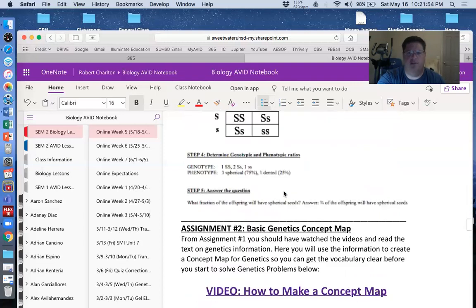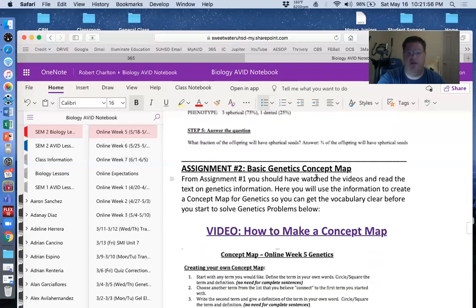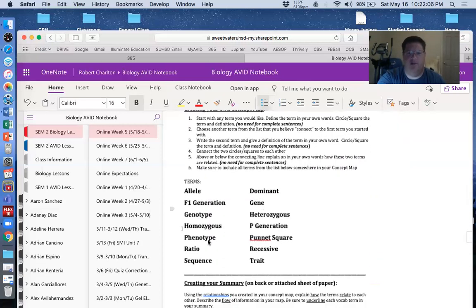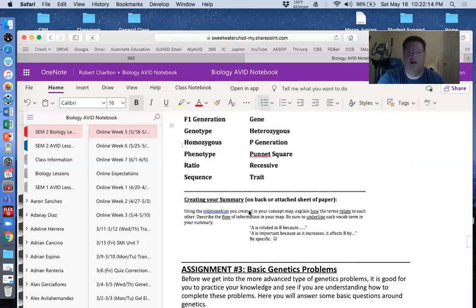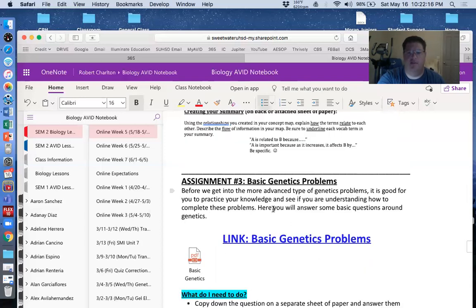So you get through all that text. Assignment 2 was a concept map. Honestly, if you have not done the concept map yet and you're going to try and do these problems, you might get a little lost because I'm going to use all the words that are in the concept map, like allele, dominant, recessive, genotype, phenotype, all that good stuff. So if you're not understanding these words, then I would do that first before this. And then this is what we're looking at right here, basic genetic problems.